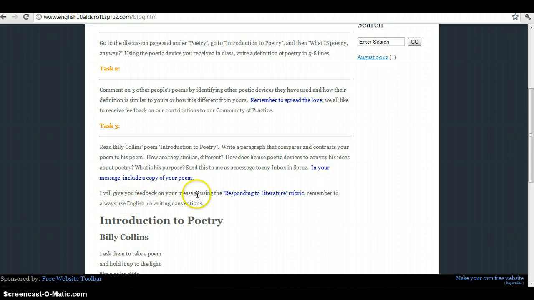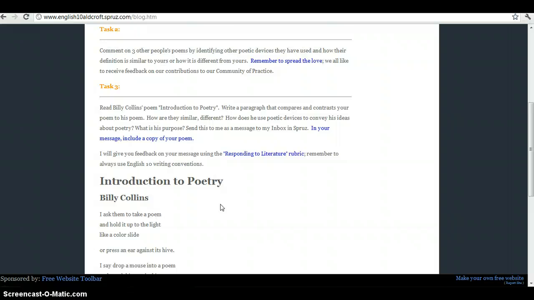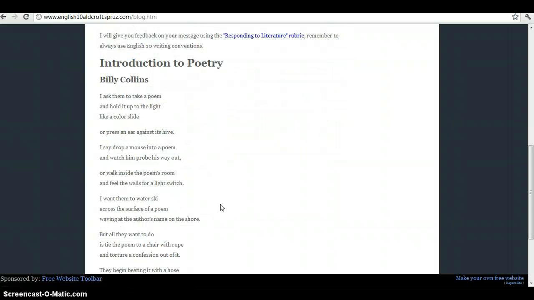And then I will give them feedback on their message using the Responding to Literature rubric that we've already created and used several times. And of course, they always have to remember to use English 10 writing conventions. And here, for your viewing pleasure, is Introduction to Poetry by Billy Collins.